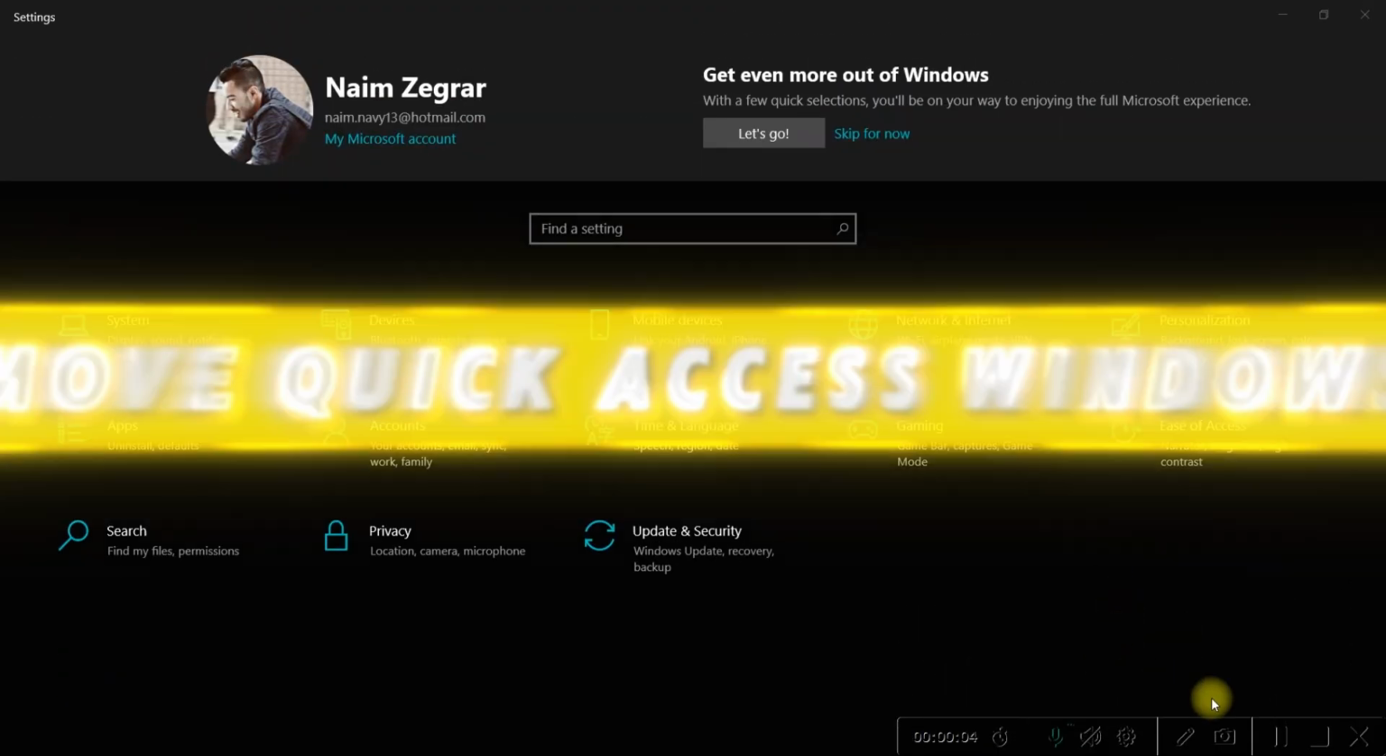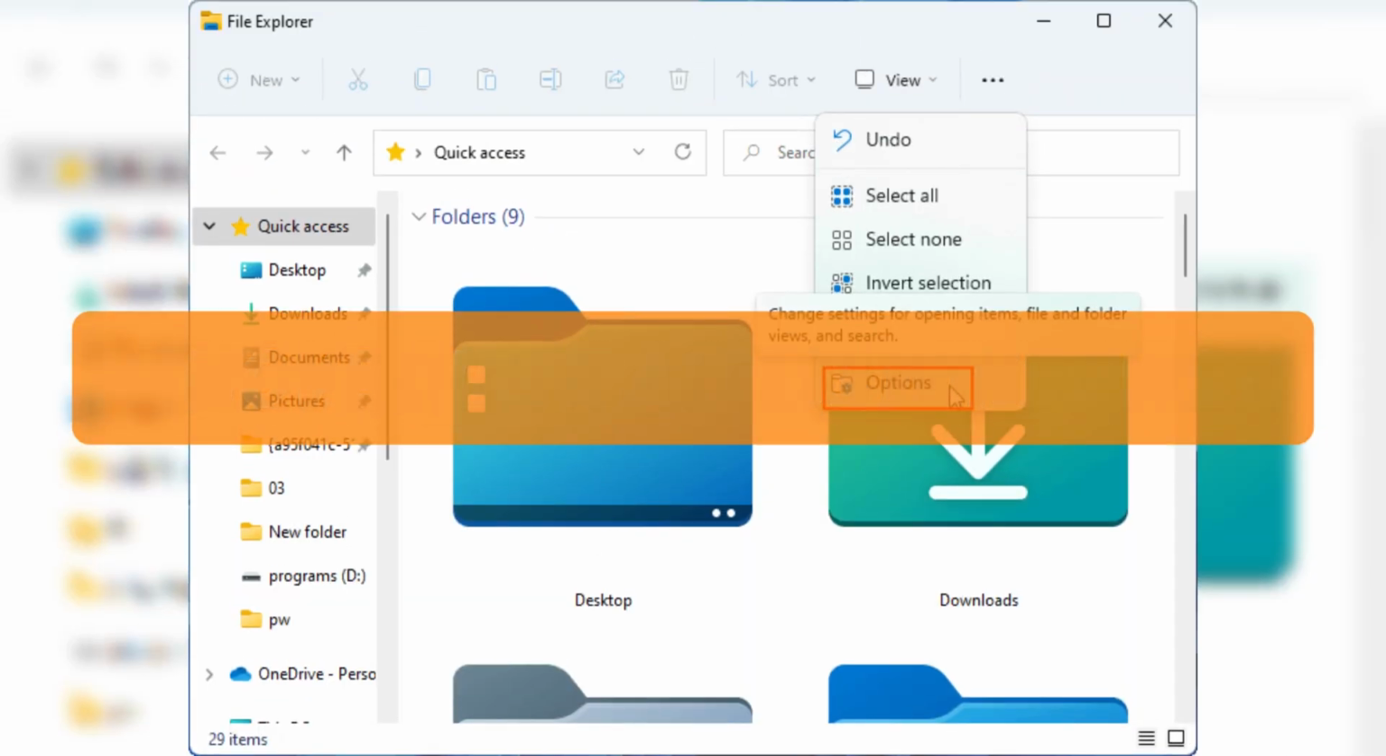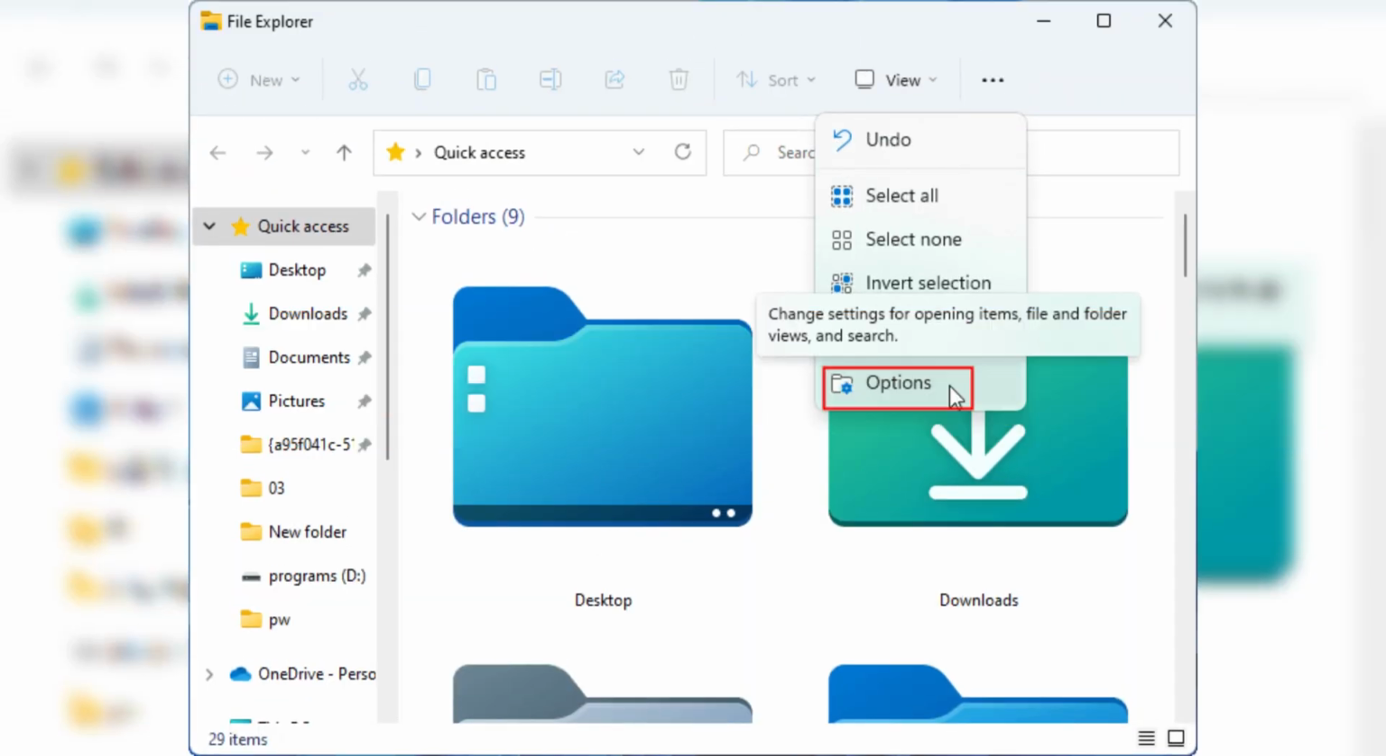Today I'll show you how to hide or disable Quick Access in Windows 11. Firstly, launch File Explorer by clicking on the folder icon in your taskbar or pressing Windows plus E. Click on the More button in the toolbar at the top. Select Options from the drop-down menu.